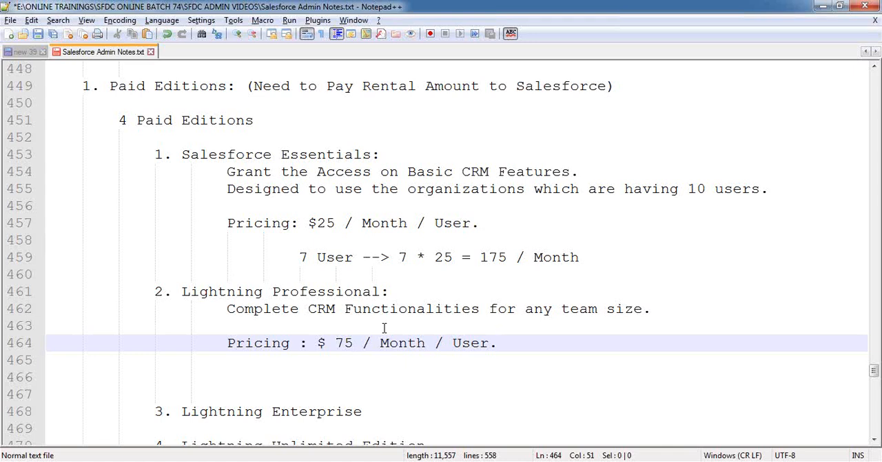We'll see both as part of this course. As part of admin, we'll see both Classic and Lightning. But still, Lightning is in the implementation stage. It is not yet fully implemented, because customers are always expecting more from the user interface.